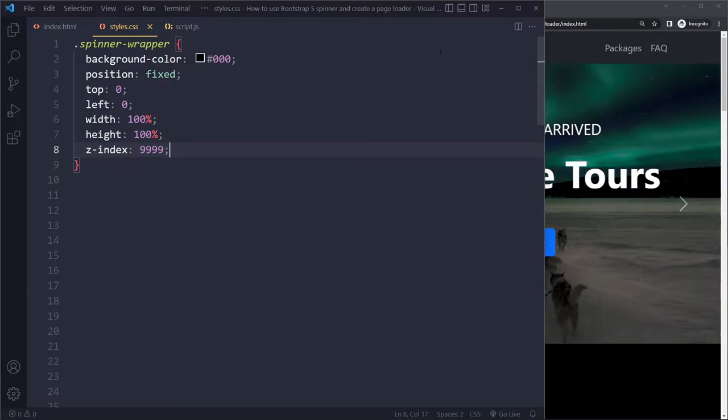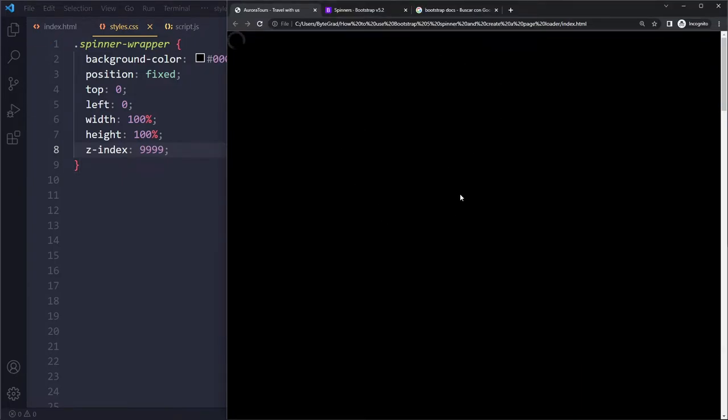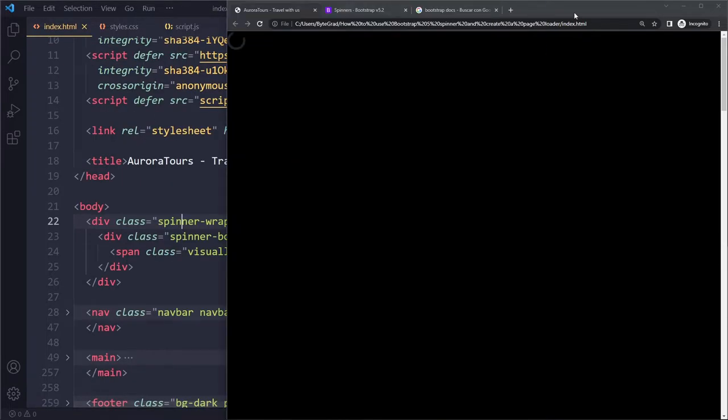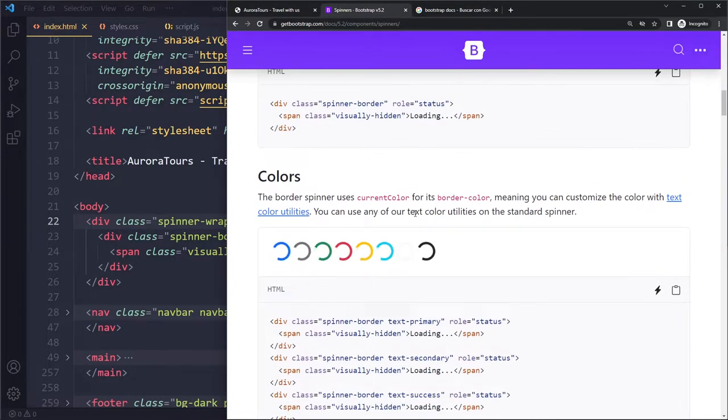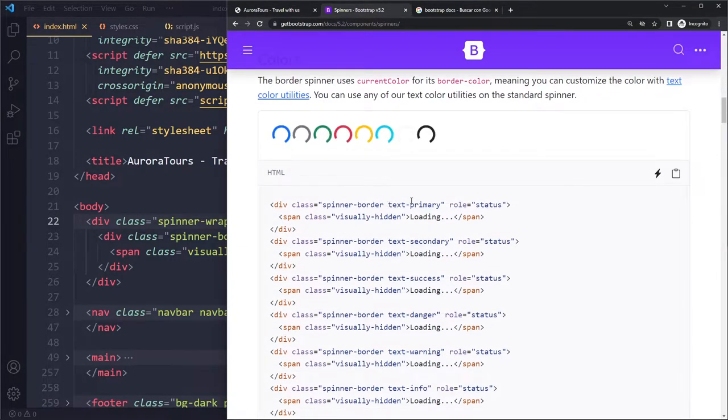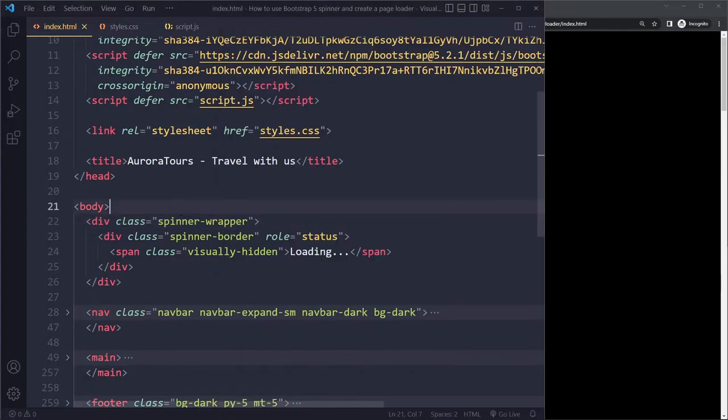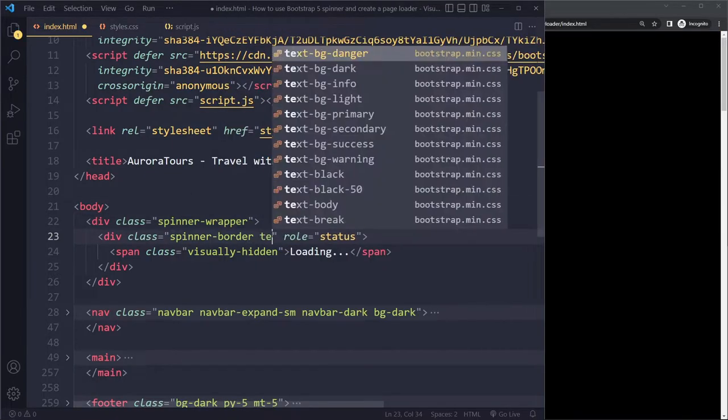So I'm just going to give it a very large Z index, right? So now it's sitting on top, right? Even if I scroll, we still have the black overlay. So now we want to get this spinner in the center. And actually, let's change the color of the spinner first so we can see it a little bit better. So you can just use one of their utility classes. They actually show the colors here, so it's actually considered text. So we can just give this a class of text primary, let's say.